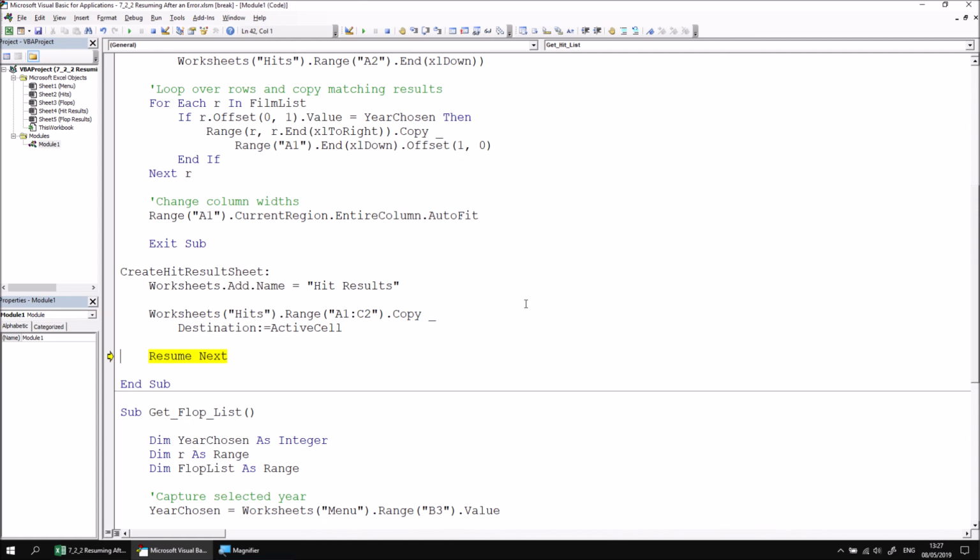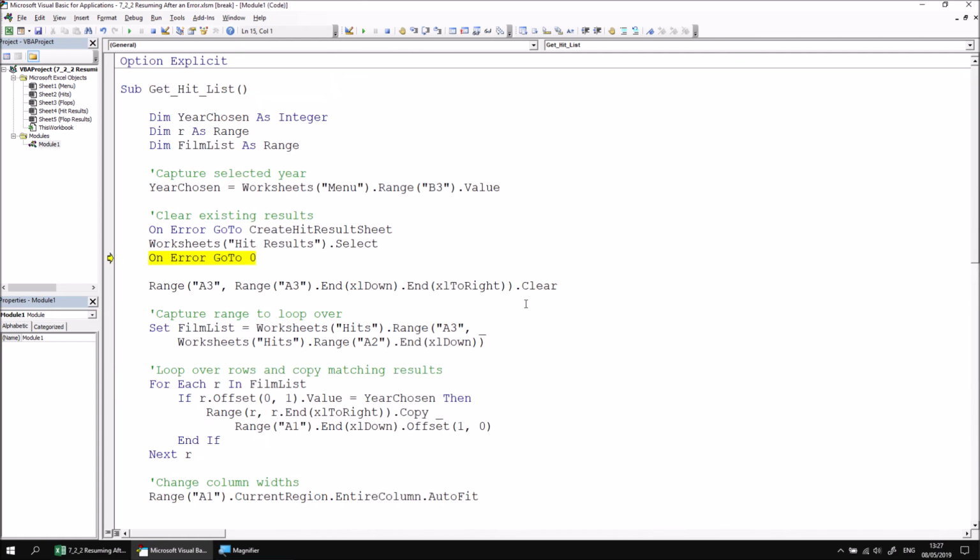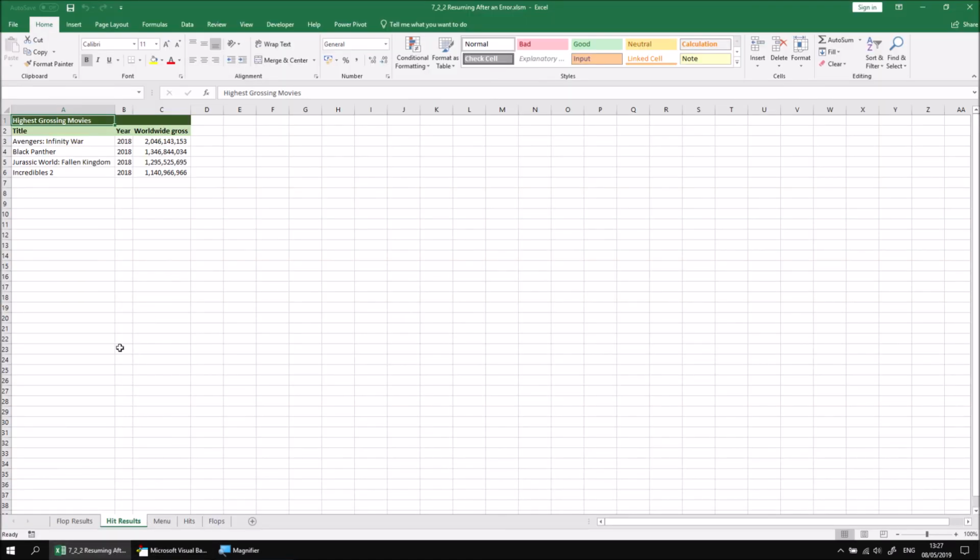So at this point, I'll return to the On Error GoTo 0 statement. When we continue pressing F8, we'll just proceed through the rest of the subroutine. I'm not going to step through all the For Each loops there, so I'm just going to hit the F5 key to continue running that procedure all the way through to the end. And then we can check that we end up with a hit results sheet with films from the year that we had selected.